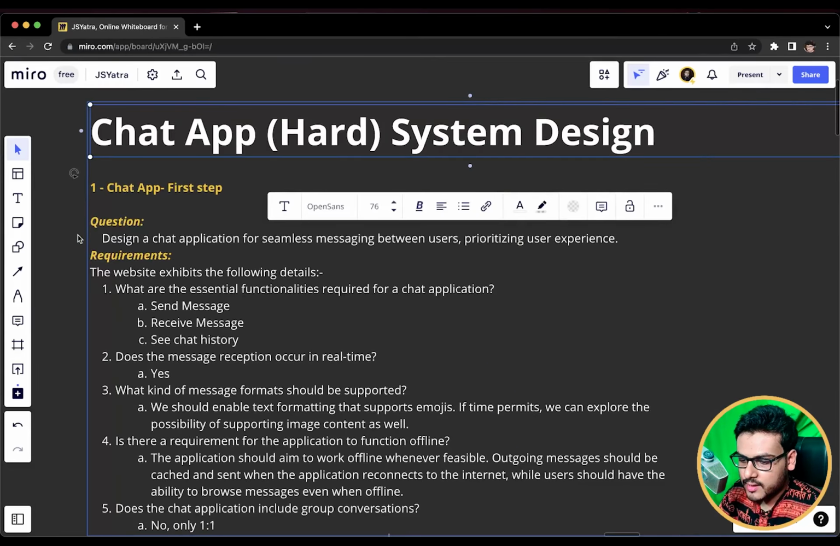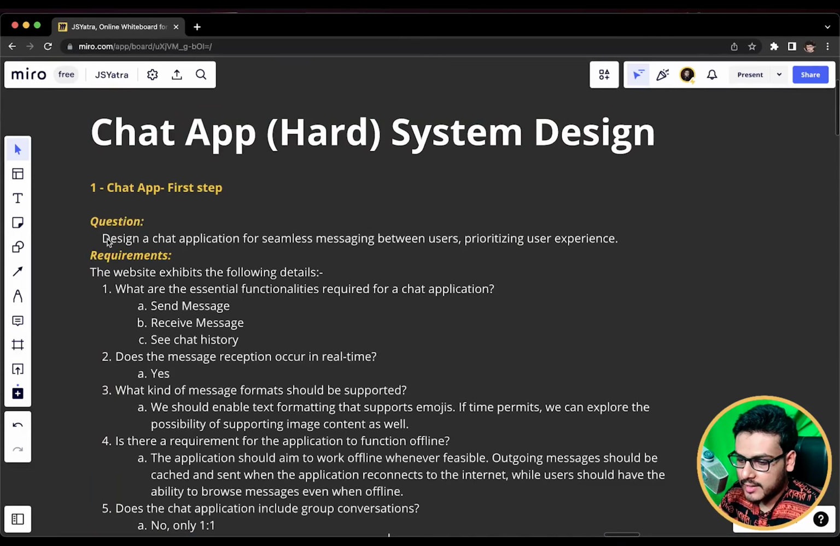Right. So now let us understand the question first. That is, design a chat application for seamless messaging between users, prioritizing user experience. So the question is stating that we have to create a chat application which allows users to message between them. They can chat between each other, and also we have to look forward for the user experience.